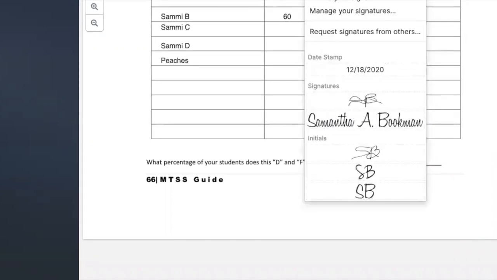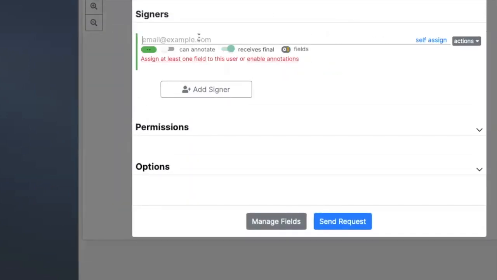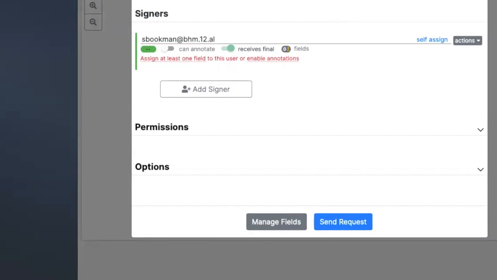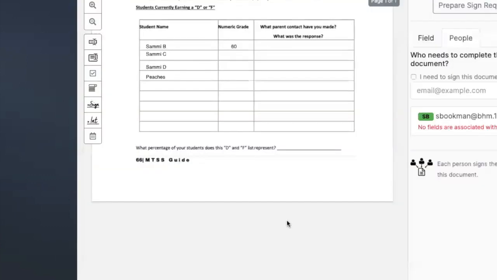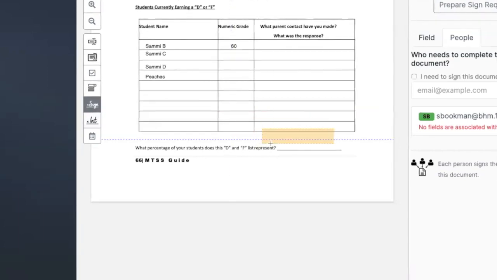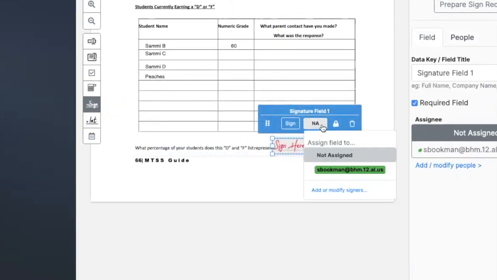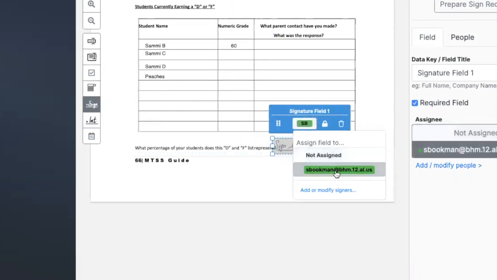Or if you wanted to request signatures from others, say I'm going to add myself just because. You can go to manage fields, and I now can go over here where it says signature field or even initial field. So I can click the signature field, pop it right there. That's where I want people to sign. And then here you can assign your field to someone. So I'm going to assign it to me and my email address, and that's basically done.